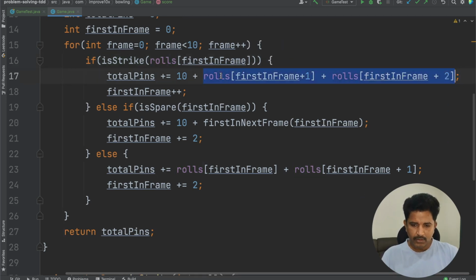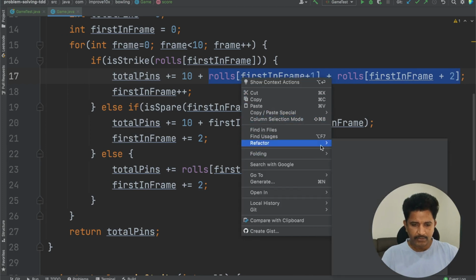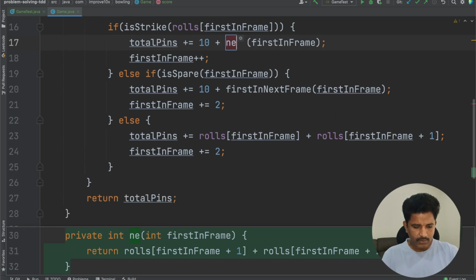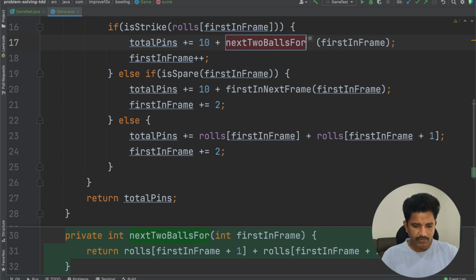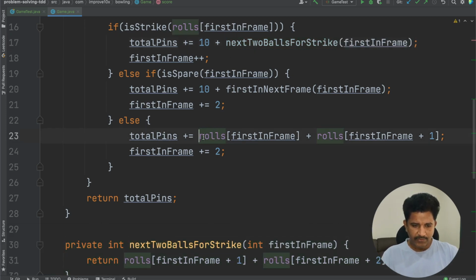And here, if you see, this is actually giving us the next frame result. Right? These are required for strike, right? So let's extract this into a separate method. We'll call them next 2 balls for strike. Done. And here also we can actually do some refactoring.